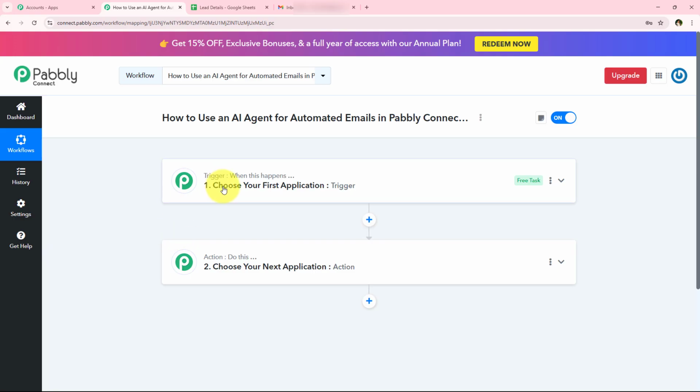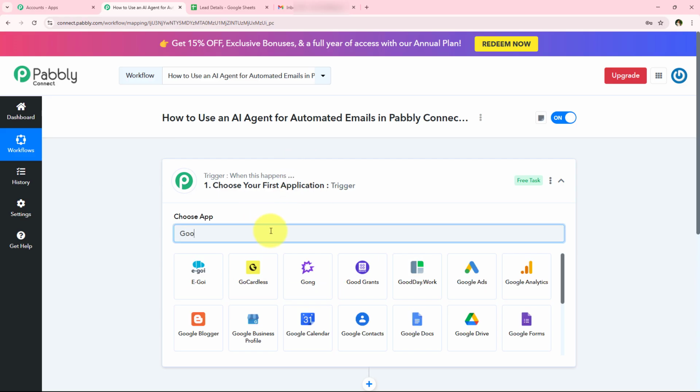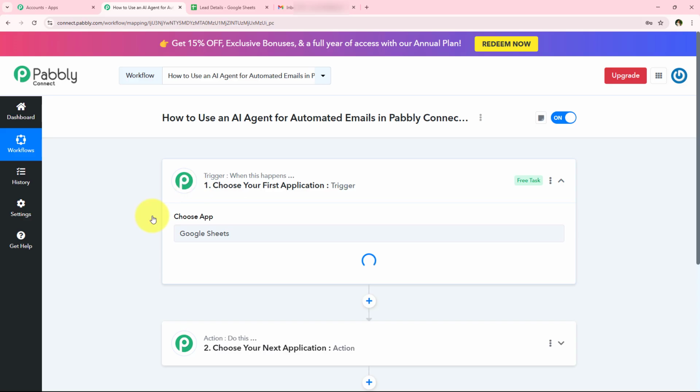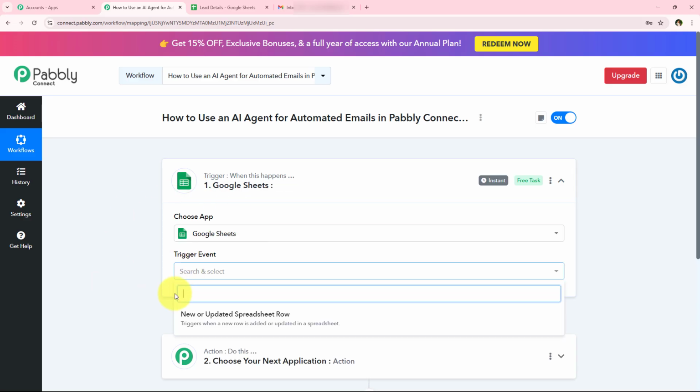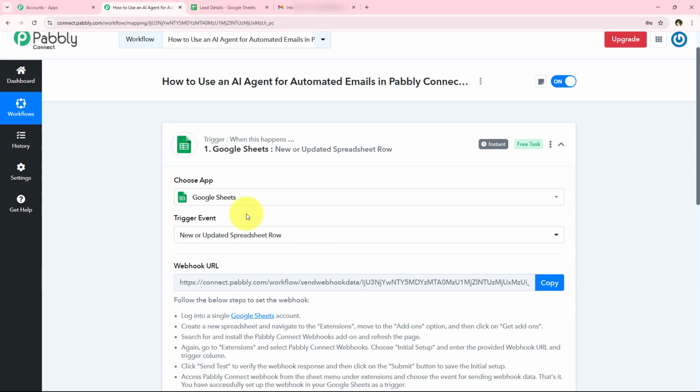And to get started, we are simply going to select our trigger application. So for my trigger application, I'm just going to select Google Sheets because I have my lead details in my Google Sheets only. So I'm just going to search for Google Sheets and then we are simply going to select it. And now it is asking me for the trigger event. So for the trigger event, I'm just going to select this new or updated spreadsheet rows.